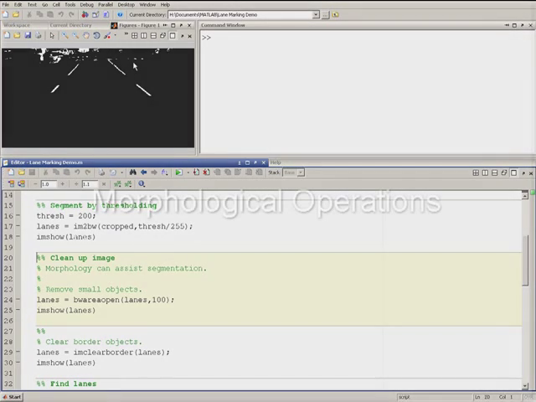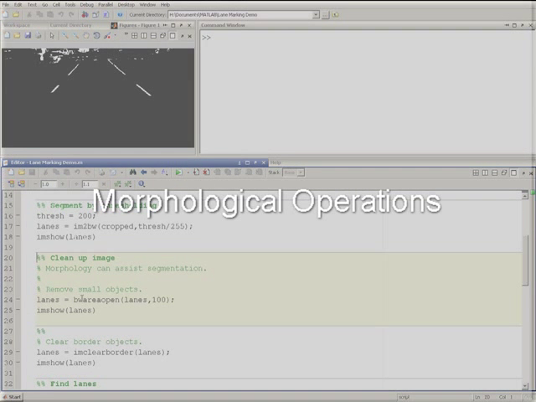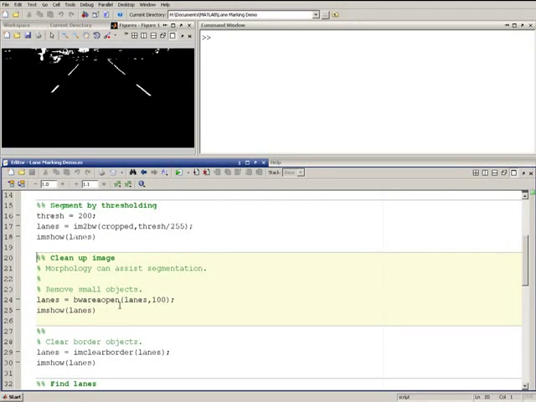Now let's deal with artifacts above. We can address this issue by using the bwAreaOpen function, which is one of the morphological functions in Image Processing Toolbox. This will eliminate objects or blobs that have an area under 100 pixels in this case. As you can see, running the cell has eliminated the artifacts above. Because we make the assumption that the lanes are near the center of the image, we can use the imClearBorder function to help remove blobs that touch the sides of the picture.